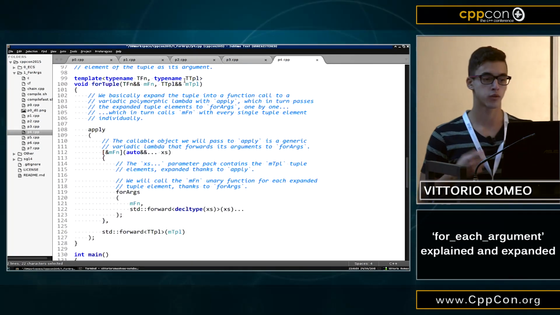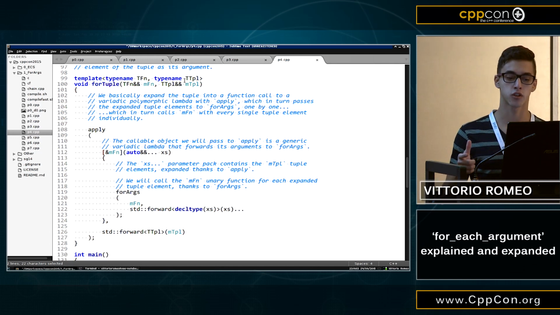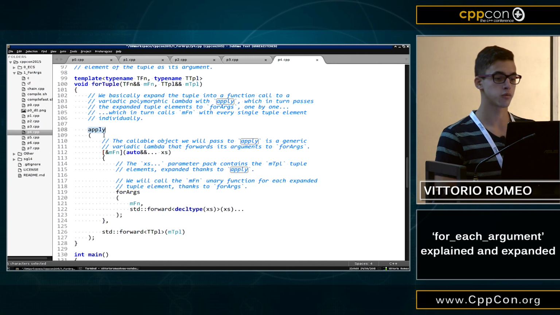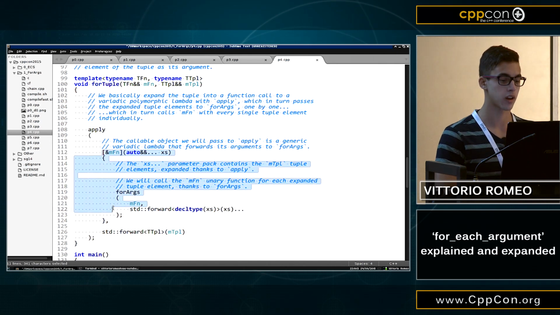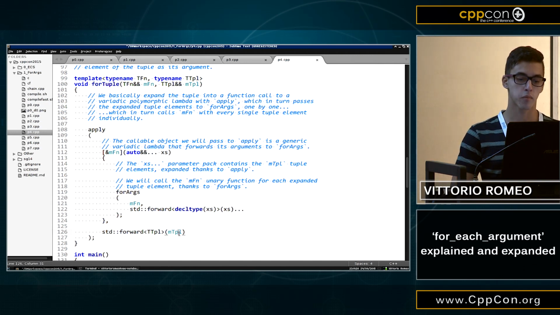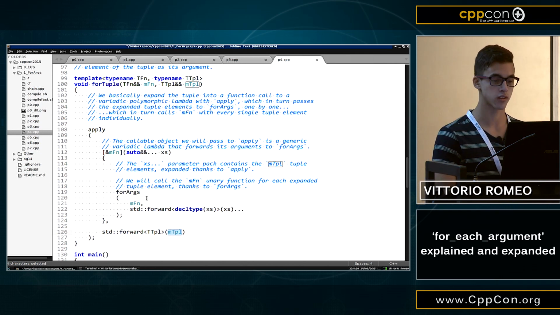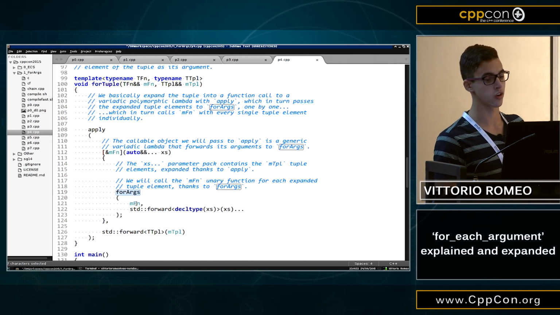So now we want to iterate over the elements of a tuple. And to do that, we can actually mix our apply function with our forArgs function. So this is quite interesting. What we do is we call apply, passing this generic lambda as our callable object, and our tuple will be forwarded to apply as well. So we unpack the elements of the tuple inside a generic variadic lambda, taking any amount of arguments, that will forward the arguments to forArgs alongside the original callable function.